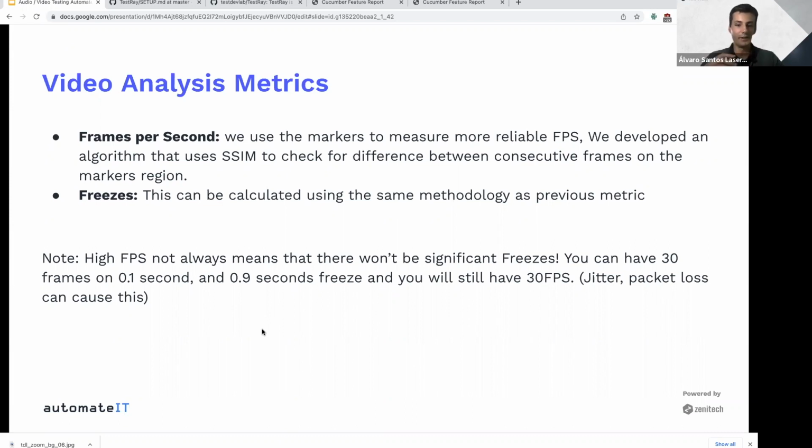But the video will be very clumsy. It will speed up, then freeze, speed up, then freeze, speed up, then freeze. It's very annoying to watch something like that. This can be caused by jitter, packet loss, things like that. So if we have these kinds of situations, we can immediately report to the client that they are probably having some problems handling jitter or packet loss.